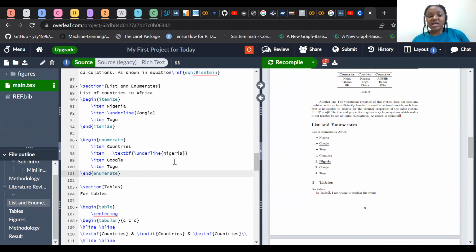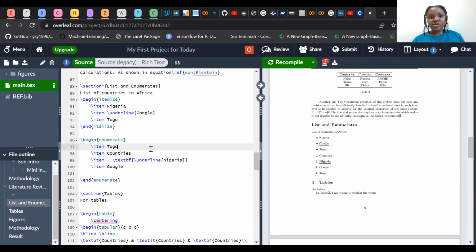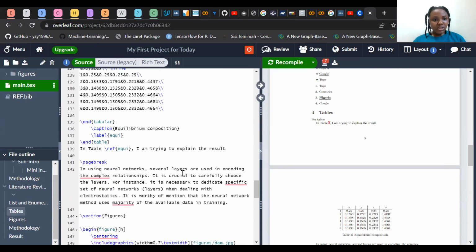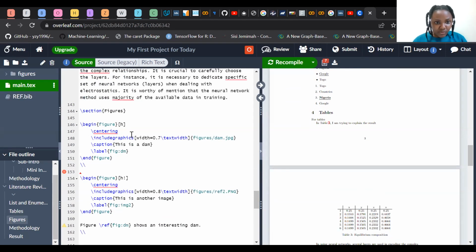We talked about why this is good for us. For example, you have a long list of items and you made a mistake. You want to bring the item at number 20 to number one. You would have to change every other serial number. But for this, if I bring Togo here, it will renumber it automatically. So Togo becomes number one and it moves the rest down. So yeah, it makes your work easy. We talked about figures.